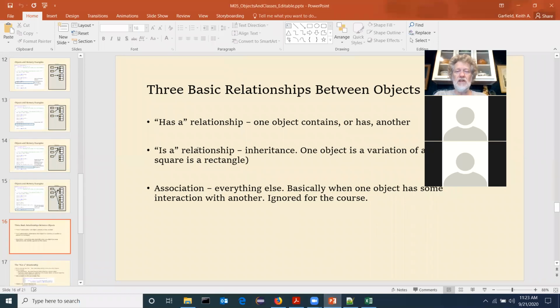The other is the is-a relationship, and we've talked a fair amount about this with inheritance, and we're going to get into more details next week. I have some examples here where we talk about what inheritance means in more detail. We may bleed over into next week. And like I said, association is everything else.